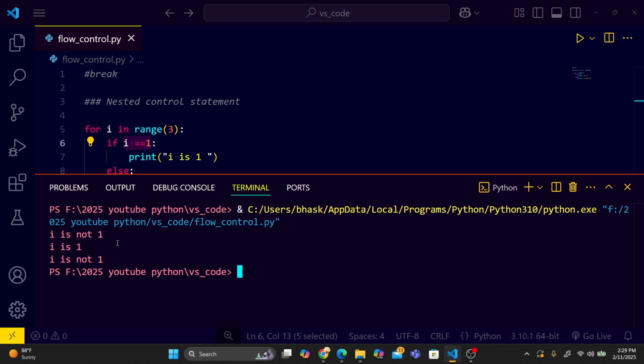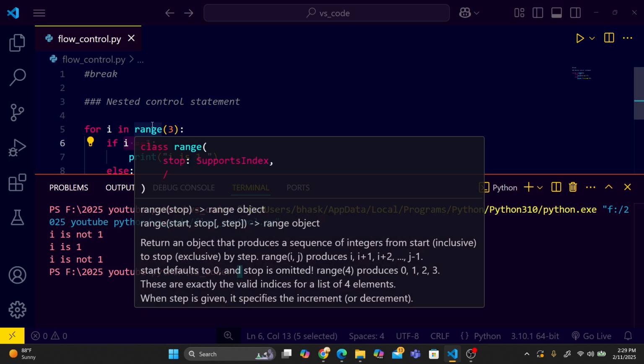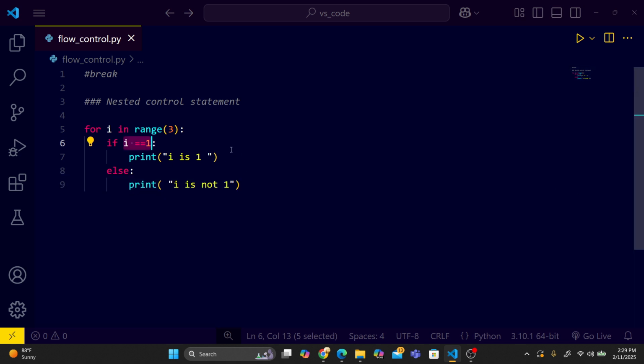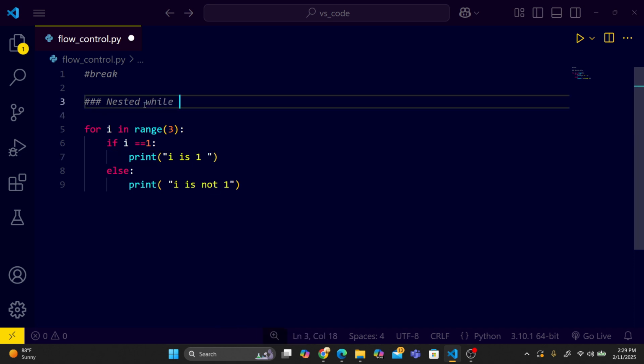For the third value, the value of I in the range is 2, so that means the condition is not true. So yes, this condition runs. Here you can use elif also, else also, it's up to you. So now the nested while and if. Next, while with if.